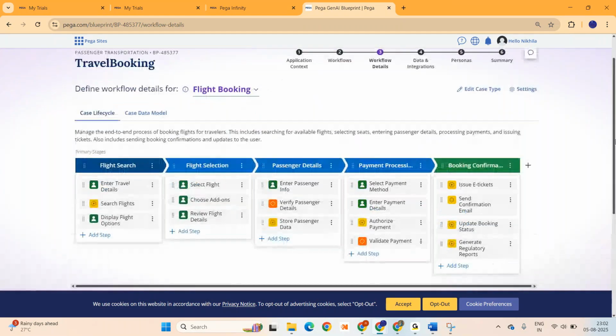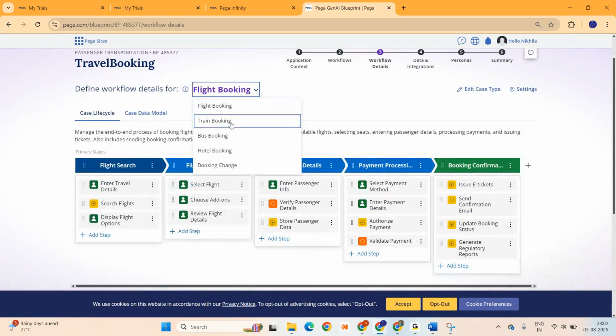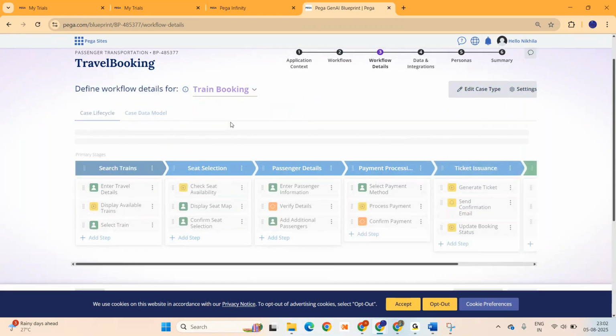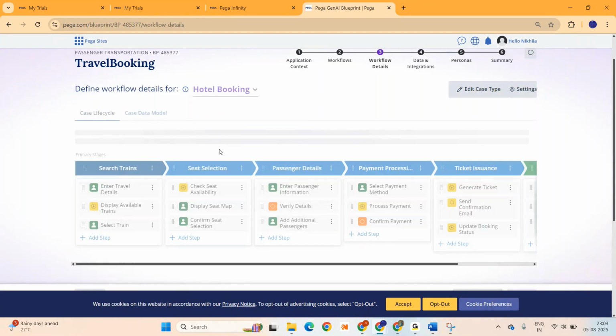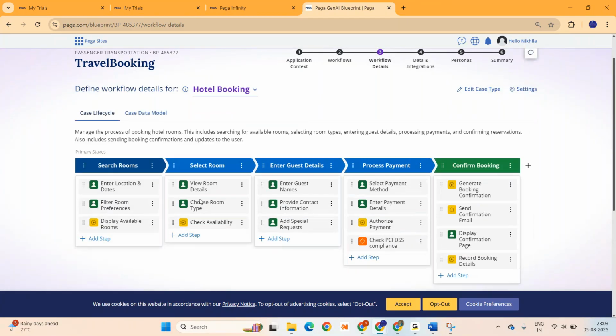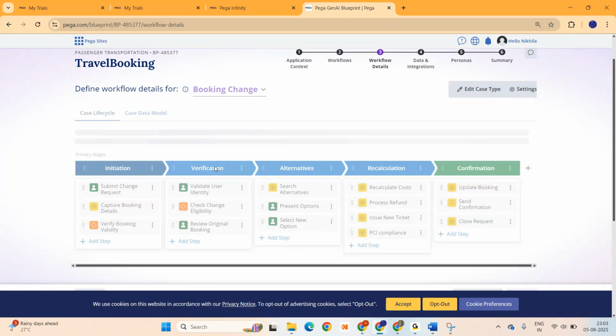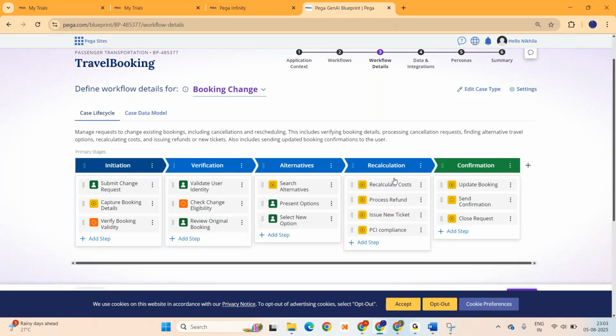The same way it will be building for all other case types. You can have a look at them. This is for trains. How about hotels? For hotels, it's all about rooms, checking availability, guest details, and so on. How about this cancellation and rescheduling? Look at this. Wow. Recalculating the costs, whatever is available, checking the eligibility. Look at how nicely they designed everything.